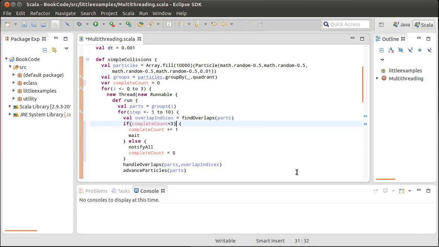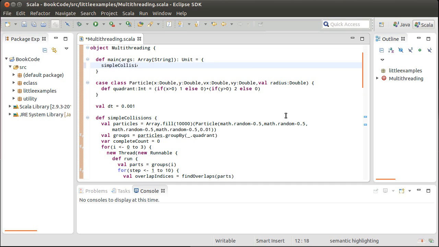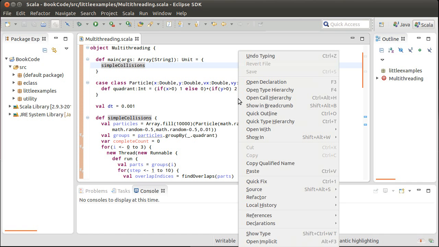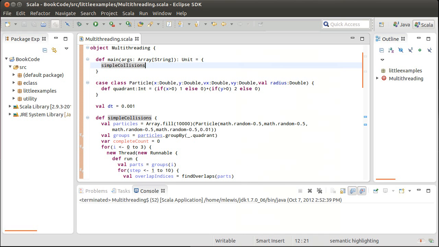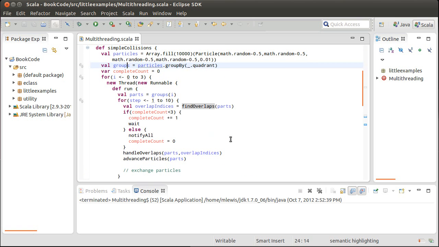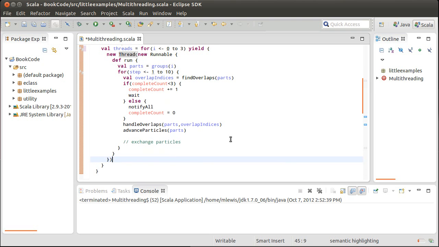So let's see if I can run this. Let's put simple collisions inside of main, because there is an error with this right now. Oh, yeah. Right now it's worse than an error. Yield threads equals threads.foreach(_.start), plural. The error isn't going to occur unless I actually start my threads.